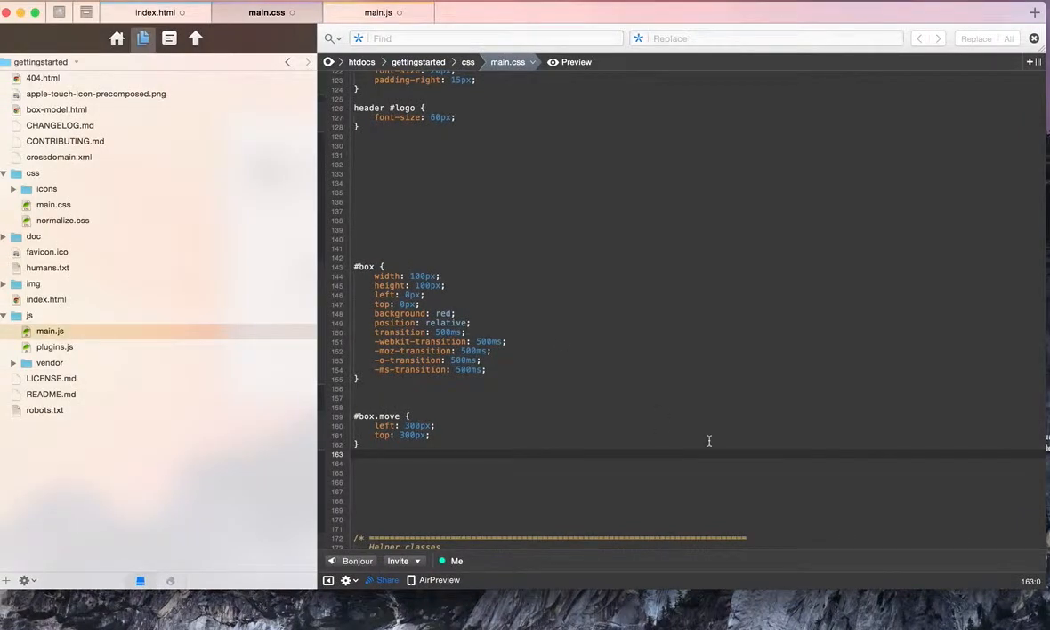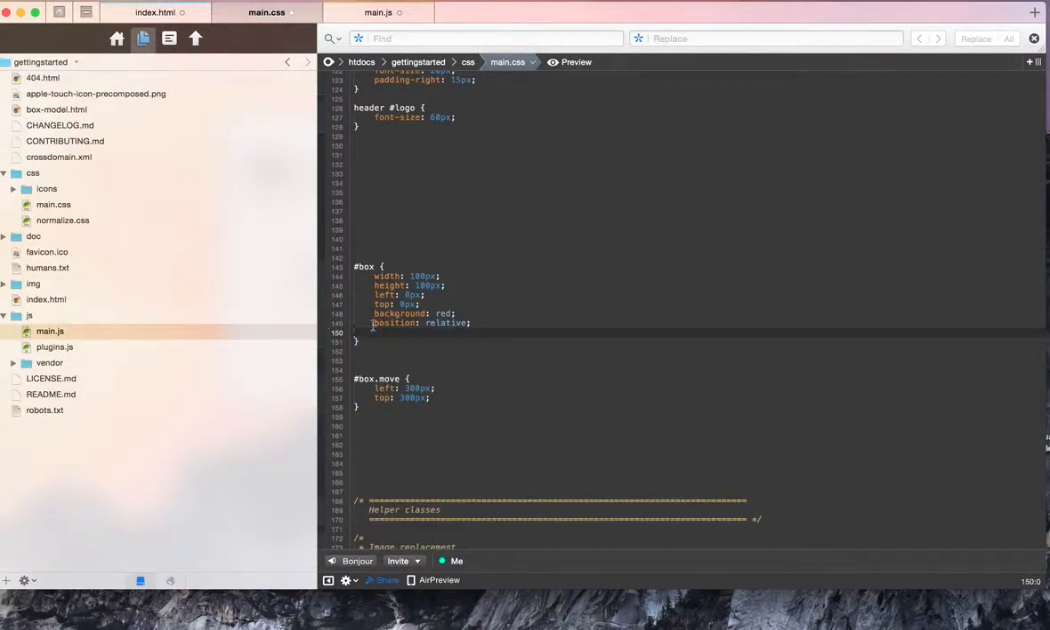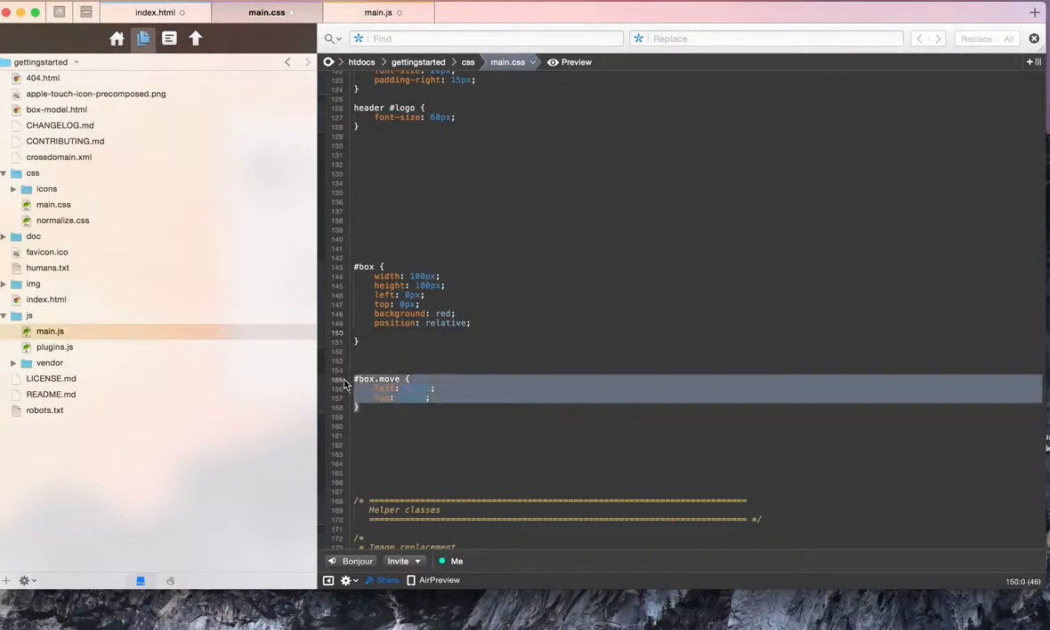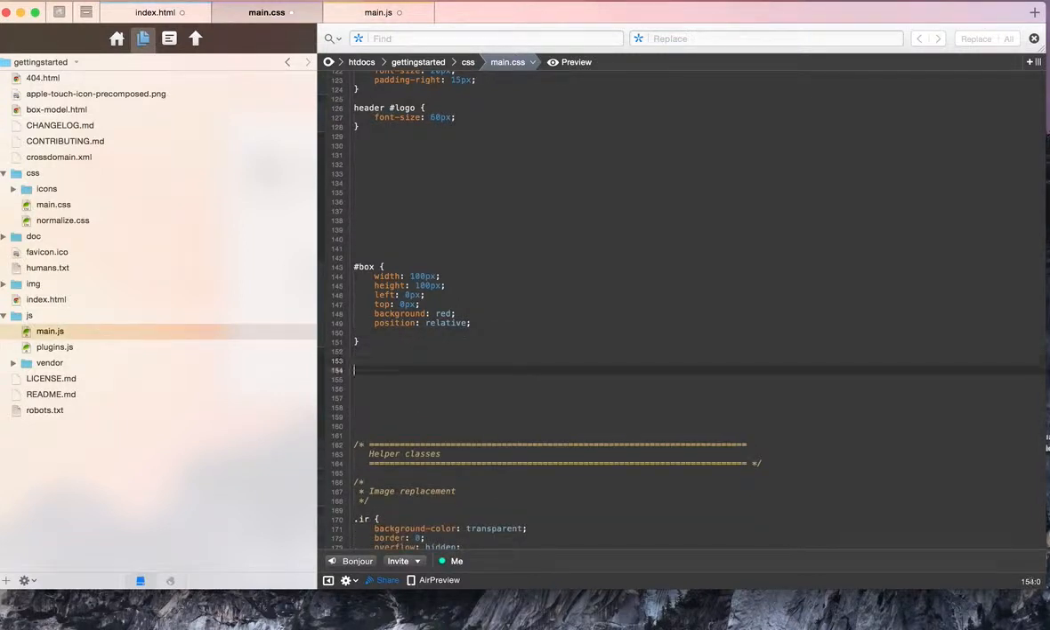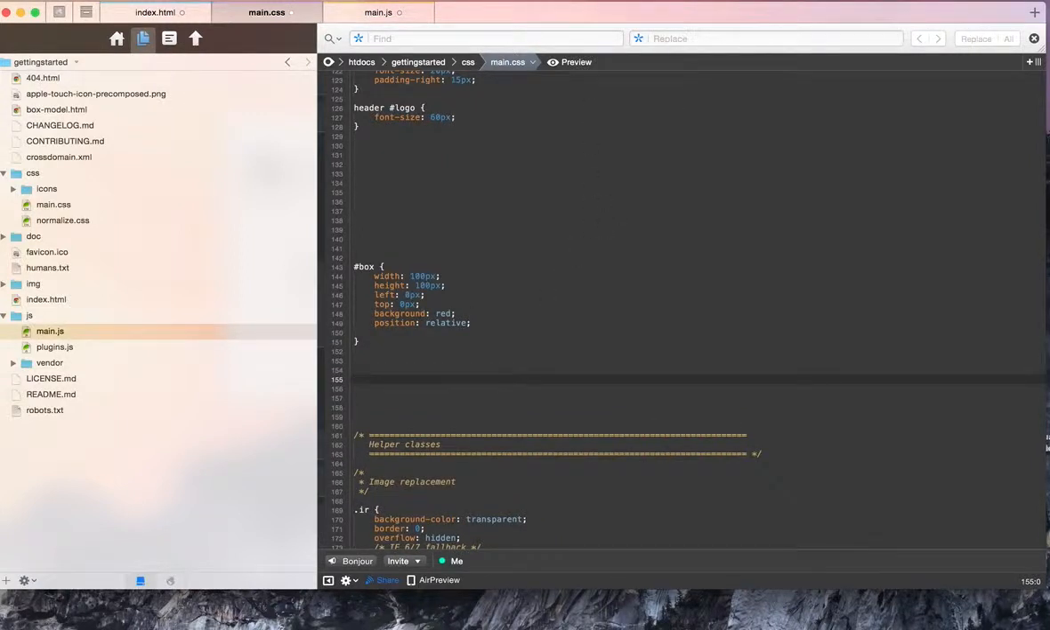So we're gonna go back to our CSS and we're gonna go ahead and remove this. Now, we actually don't need our editor class anymore. We just need this box. Now, the first thing we're going to do is we're gonna create what's called a keyframe. So it'll look something like this.